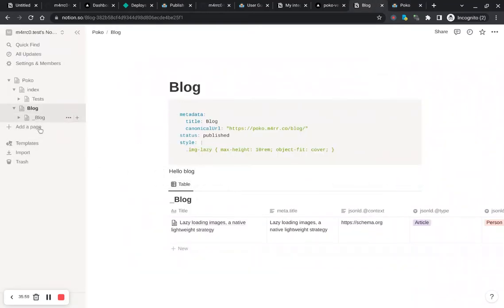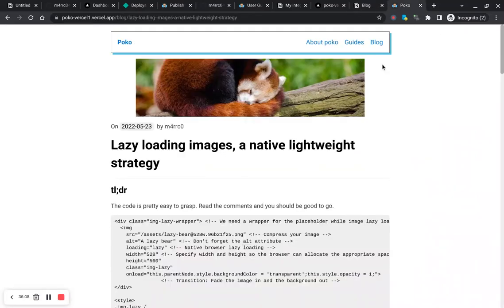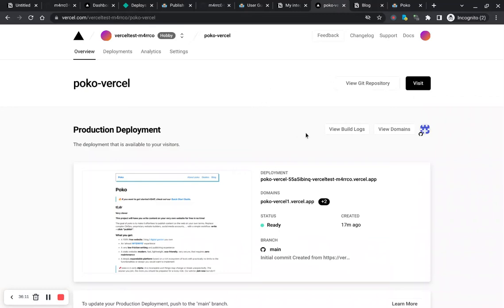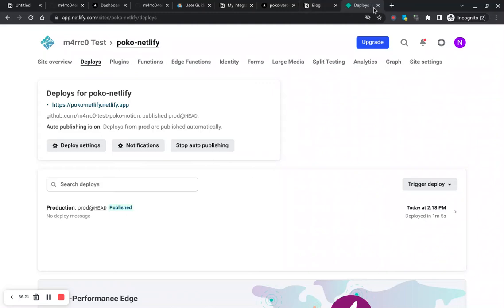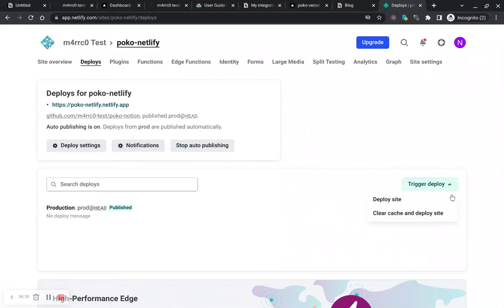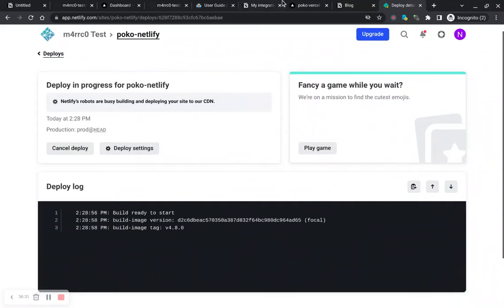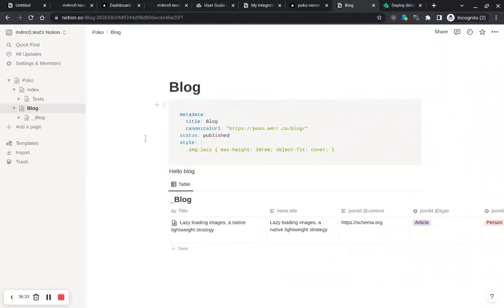Okay, let's go with the explanation for this. Okay, let's restart a build first, and then I'll go with the explanation. If you don't mind, I'll go with Netlify just because I'm more used to it. Let's take this one. Trigger deploy site. So it will rebuild the site with the modification we have done now in Notion.